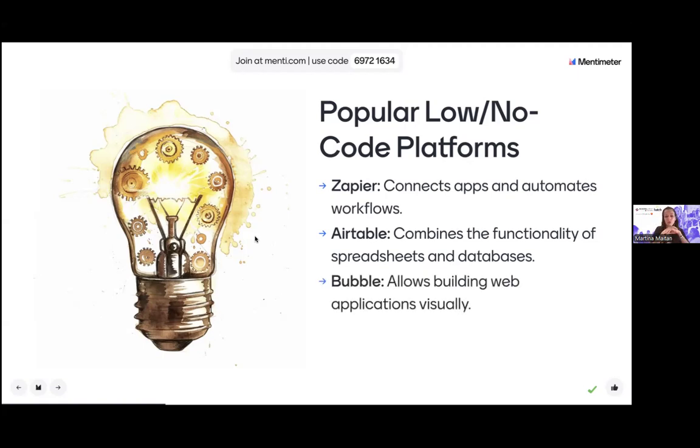Then we have Bubble. Bubble allows building web applications visually. Again, this one is maybe a bit more creative, I would say. The same goes for other tools like Framer, Canva AI, and so on. These are tools that allow you to visually build online products like landing pages, simple pages where you can describe your product fast.